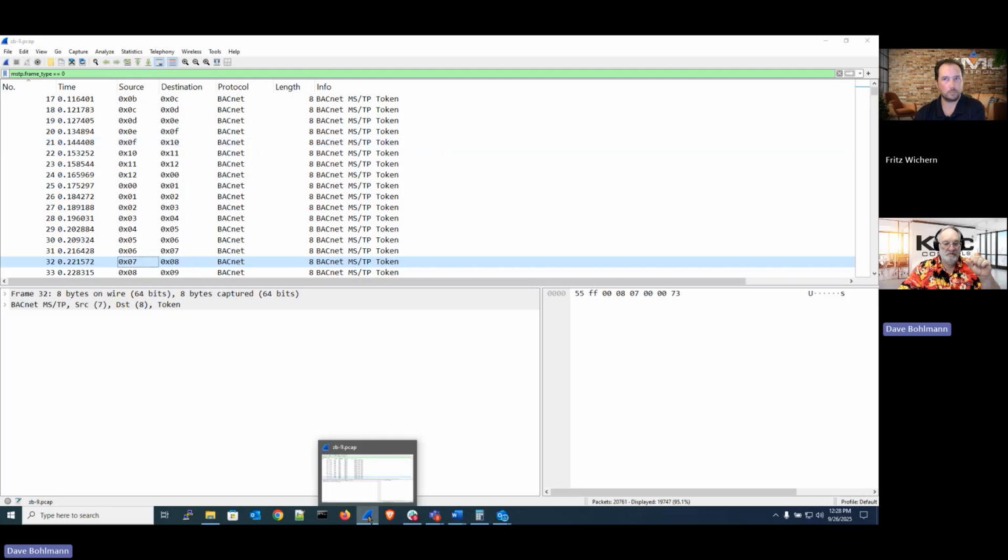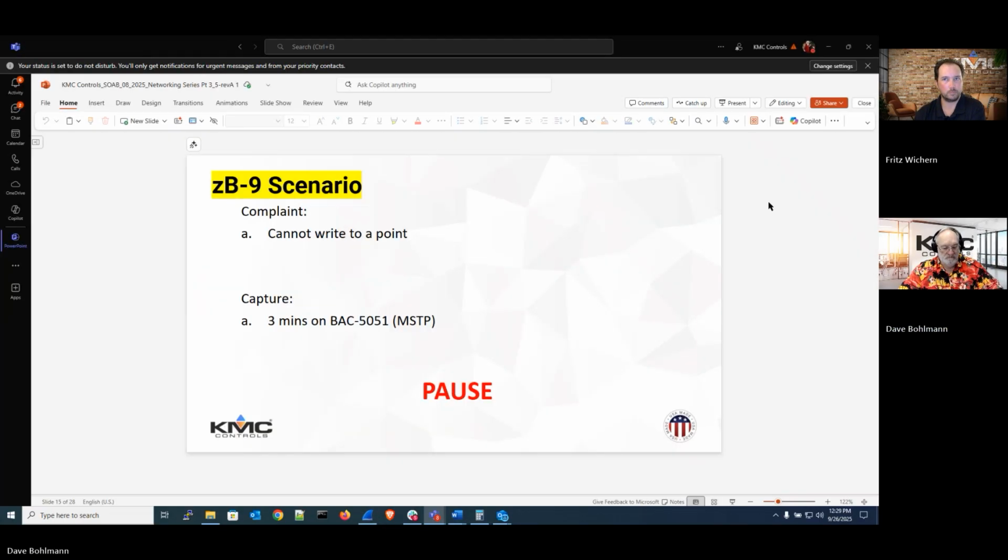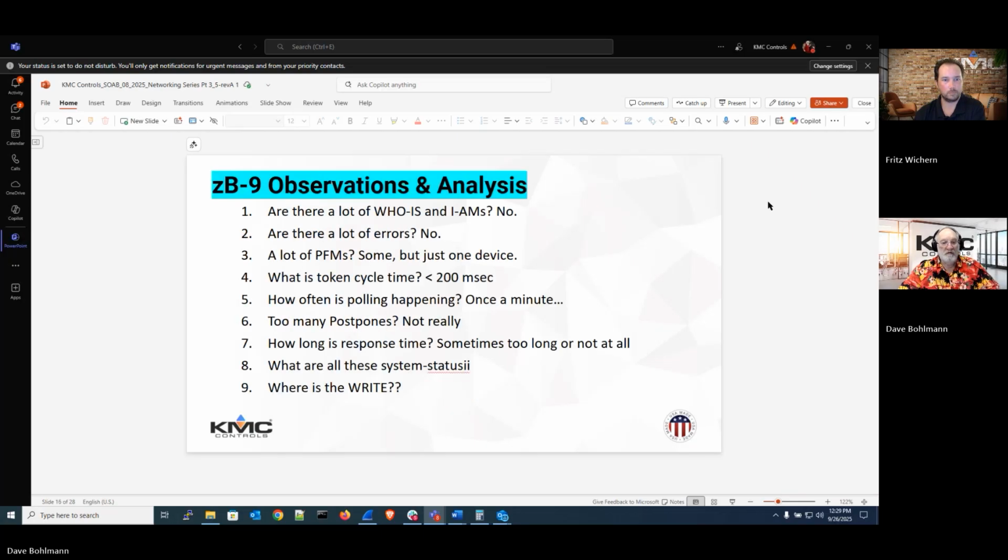And so there are some system status messages, which you would kind of expect. Token cycle time is low, but where's the write? So we don't know what's going on because the capture did not try or did not see the attempt to write during that time frame. Right, during this time. So now this one is only 3 minutes.